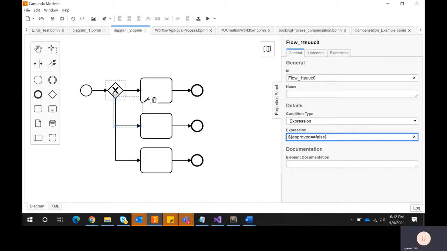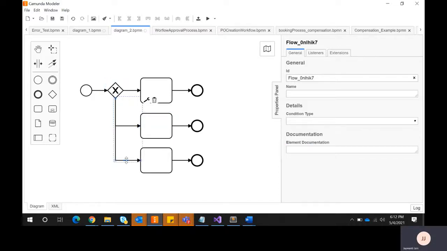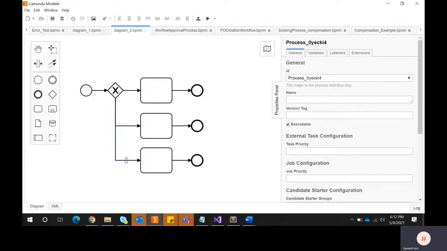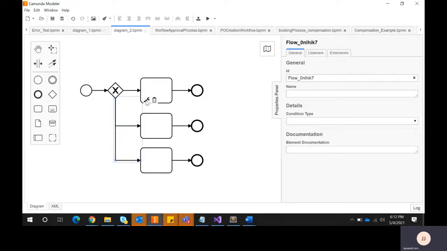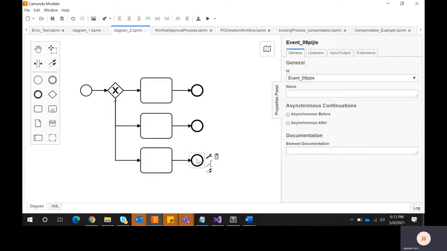If the approved property doesn't have anything, then you can consider a default one. For the default, you select it here and change the type to default flow. If nothing else matches, then take this flow as the default flow, start executing it, and end the process. So this is the exclusive gateway example. Use an exclusive gateway when you want to go with only one path.